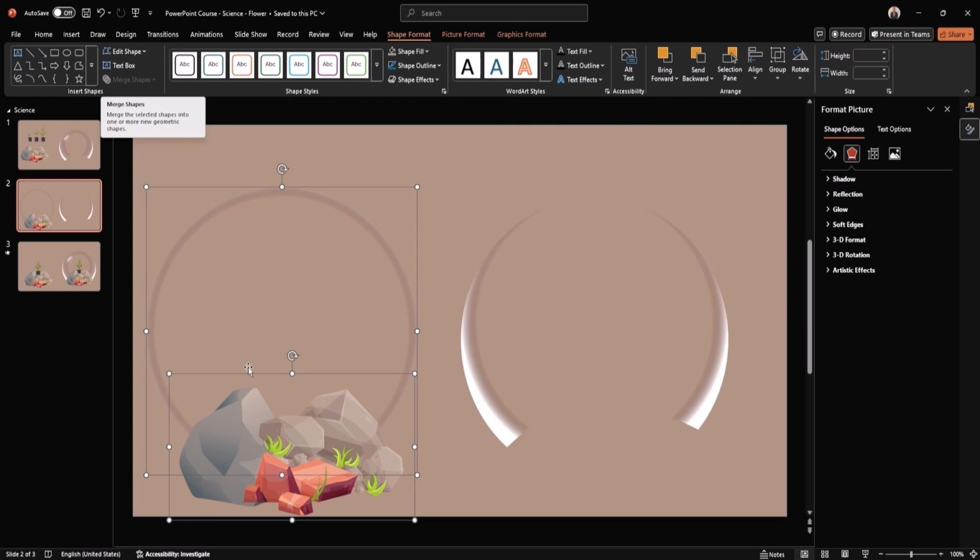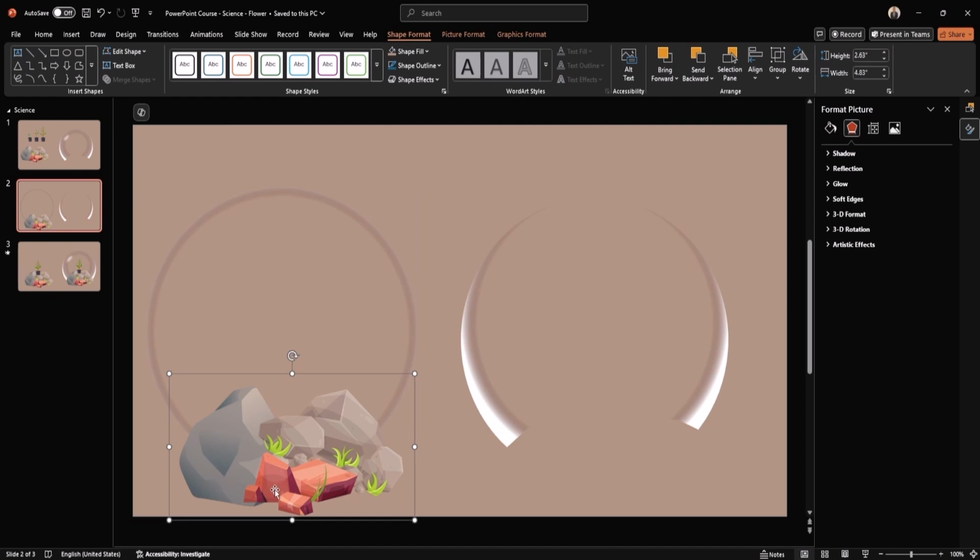If the rocks had been vector images, SVG format, we would be able to merge and subtract them from the ring. Since that's not the case, we'll need to find another way to create the cutout effect. Let's try a different approach.